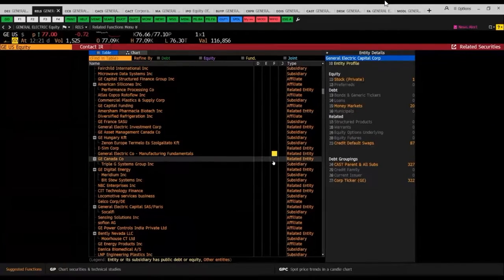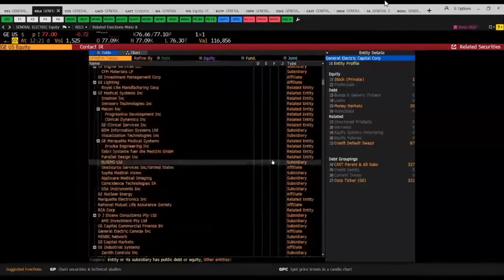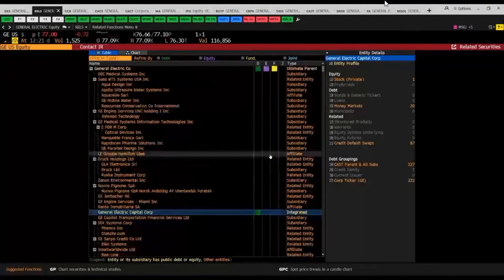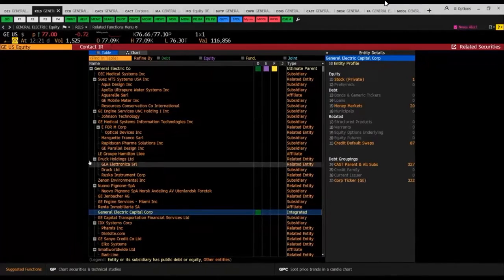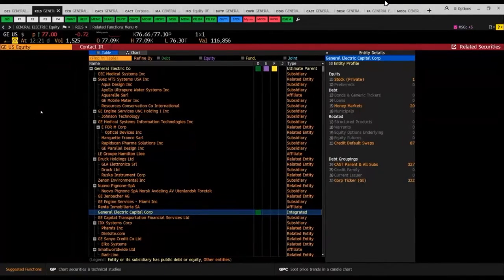So you can build up a corporate structure picture very easily using Bloomberg, and it can be a very interesting analysis to do, especially if you're looking, for example, at the company's debt issuance and you want to really connect that to the parent. And also learn who is important, who isn't from a corporate structure perspective.